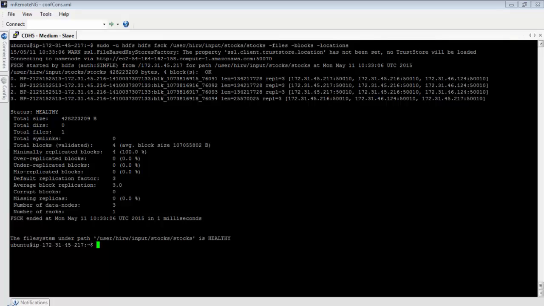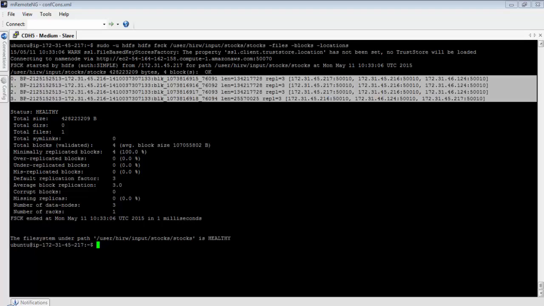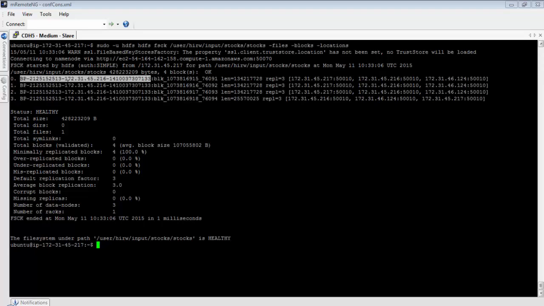Take a look at this file system check command, FSCK. When we try an FSCK command on a file or a dataset in HDFS, it gives you the status of the file, whether it's healthy or not, right here. It will also tell you the number of blocks that the file is made of, and not only will it list the blocks, but it will also list the block locations. That is, the nodes where the blocks are physically stored. For example, this block is replicated 3 times in these 3 nodes.